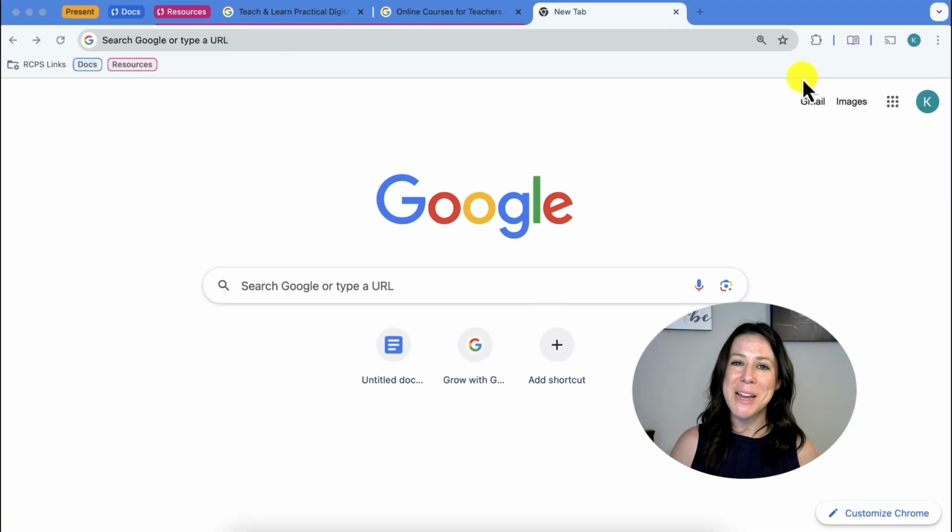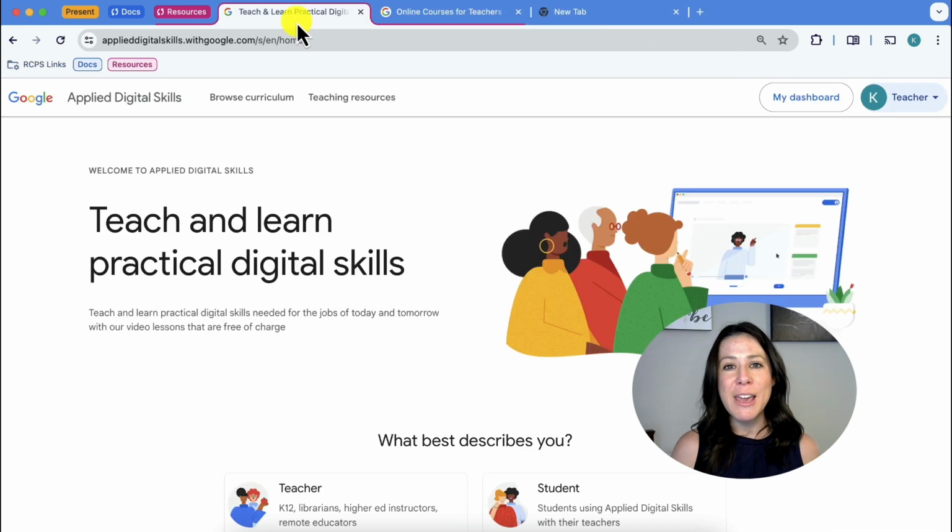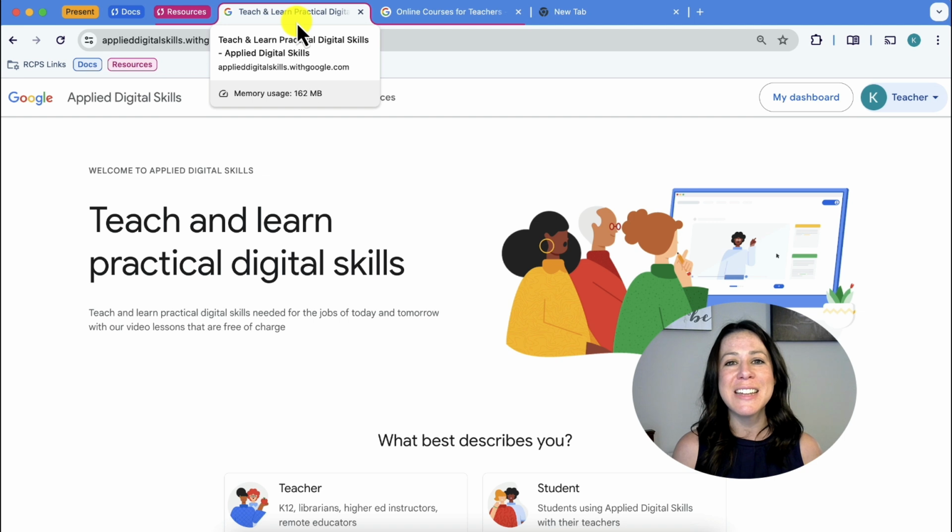As we finish up our time together, I'd like to share 2 more websites to add to your classroom toolkit. The first one is Google's Applied Digital Skills. I find myself coming here often to look for lessons to help support our students as they learn how to navigate in a digital world.